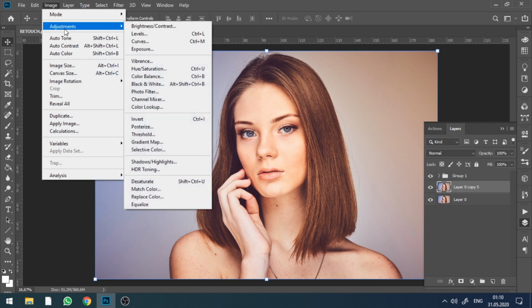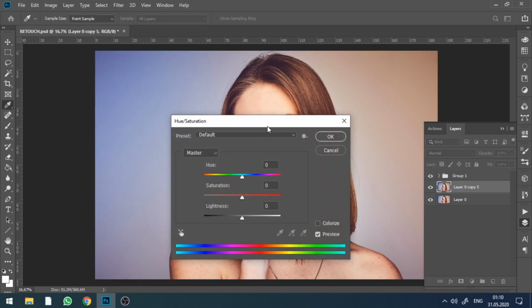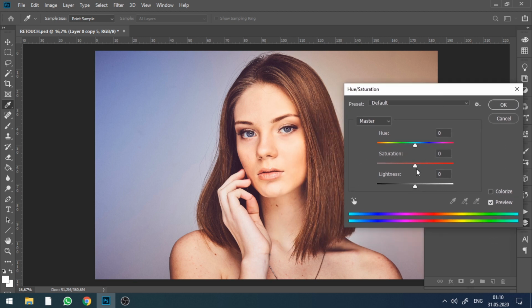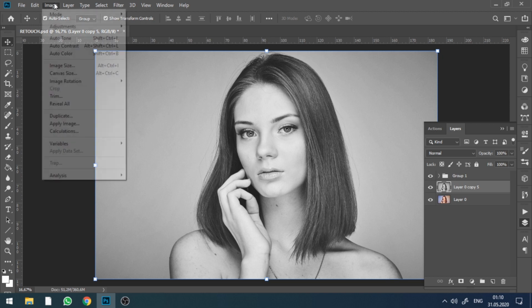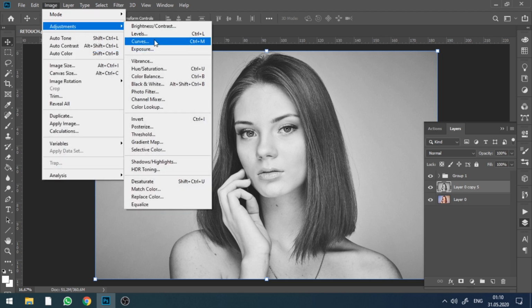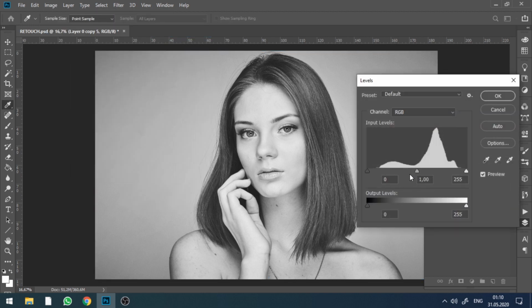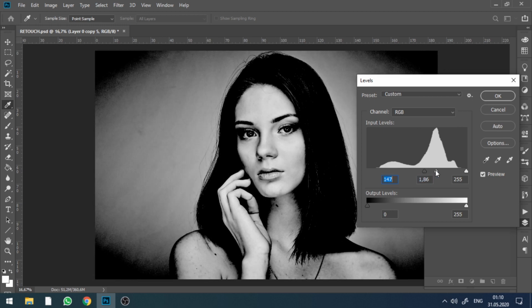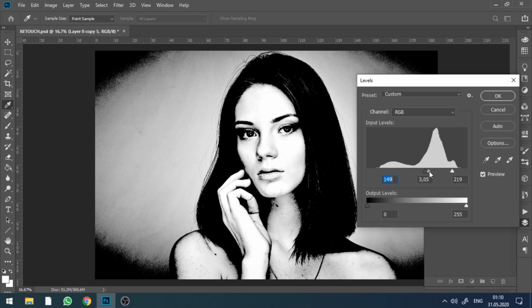Then go to the image adjustments, hue, saturation, and make the image black and white. After that go to the image adjustments, levels. We need to make the background as white as possible but without losing the silhouette of a girl.